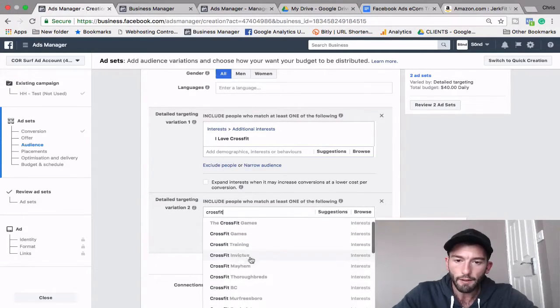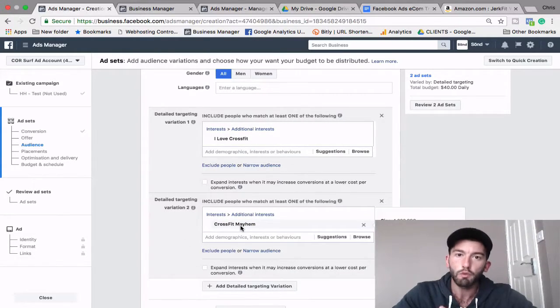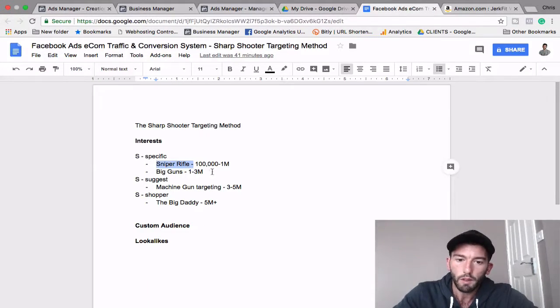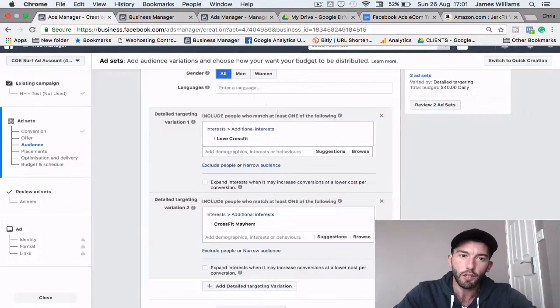So I'm going to go down, and I know that CrossFit Mayhem has an audience of 1.223 million in here. So that's a perfect size. Remember, for this big page, still really relevant, so it's targeted. The only people probably likely looking at this page are going to be CrossFitters, so it's going to be great for our particular product here. So we said 1 to 3 million, so a big gun audience. Next thing is S for suggest. So we've already talked about the suggestions tool.